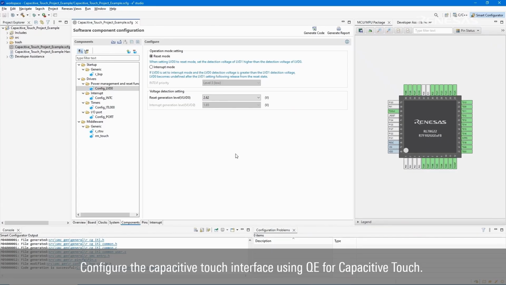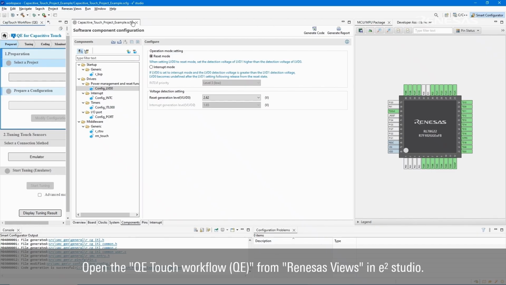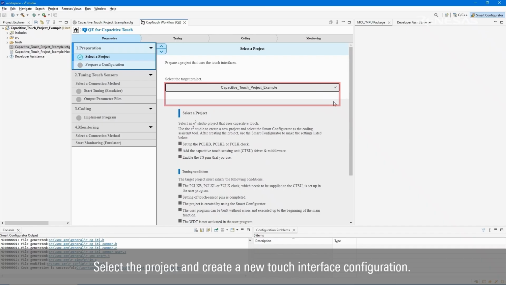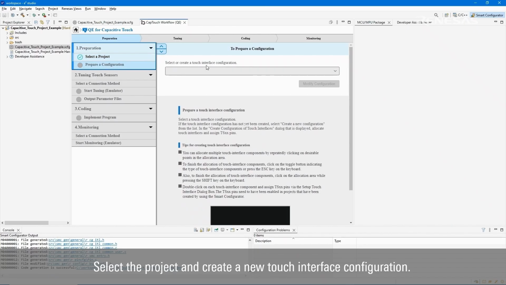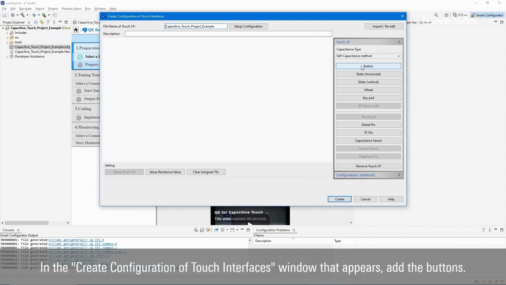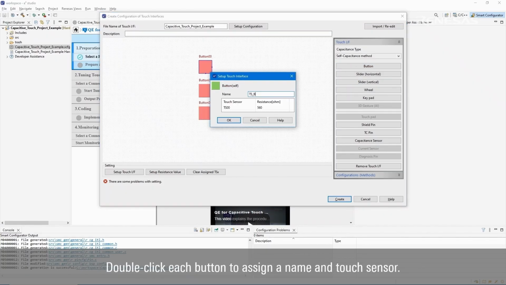Configure the capacitive touch interface using QE for capacitive touch. Open the QE Touch Workflow QE from Renesas's Views in E² Studio. Select the project and create a new touch interface configuration. In the Create Configuration of Touch Interfaces window that appears, add the buttons. Double-click each button to assign a name and touch sensor.